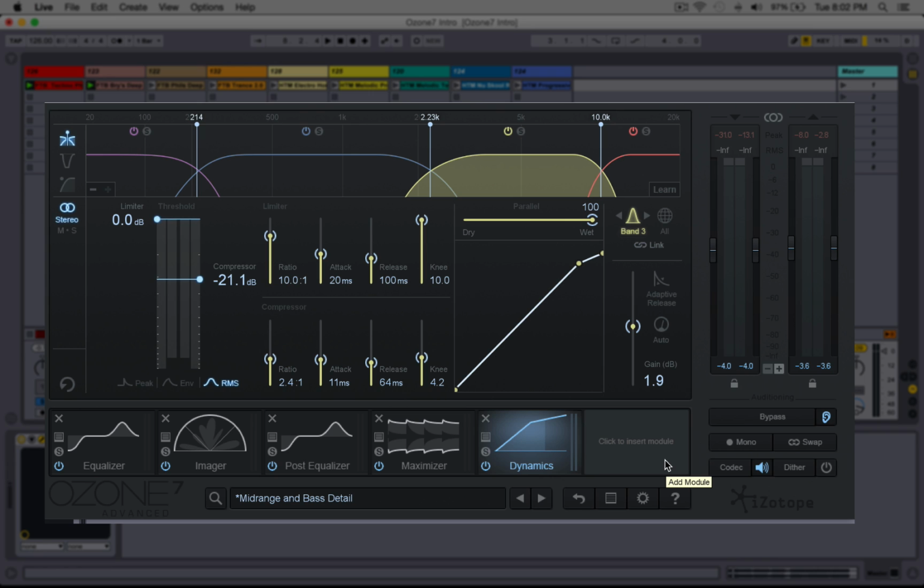Okay, so that's been a general overview of the GUI. We're going to get into more depth with each one of these modules in the coming videos, so stay tuned and I'll see you then.